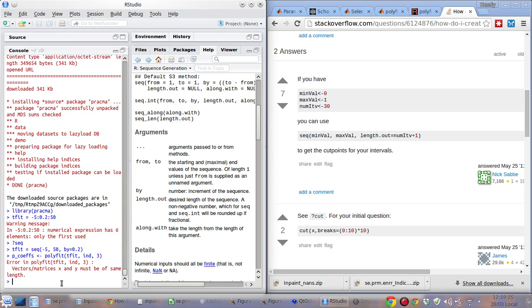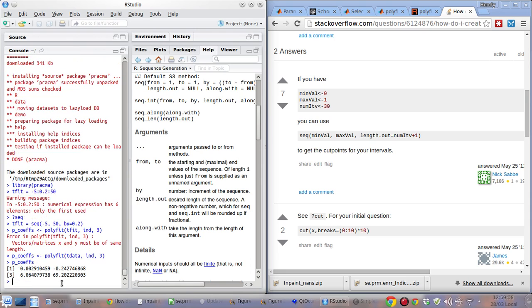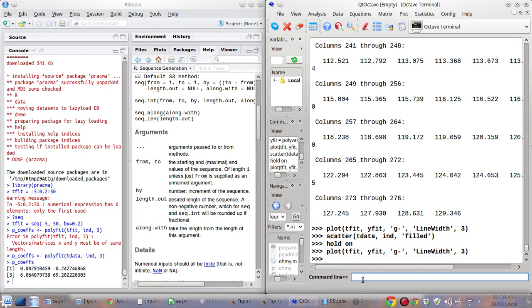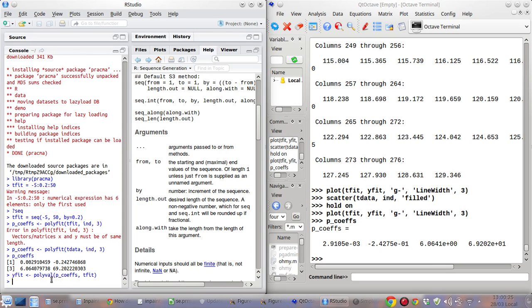Must be the same length. No, sorry, should be t data. Okay, and let's compare the coefficients generated by R compared to Octave. So it's exactly the same. Now we can calculate the y fit. Is the polyval of coefficients by t fit, and then we can plot this t fit based on y fit.